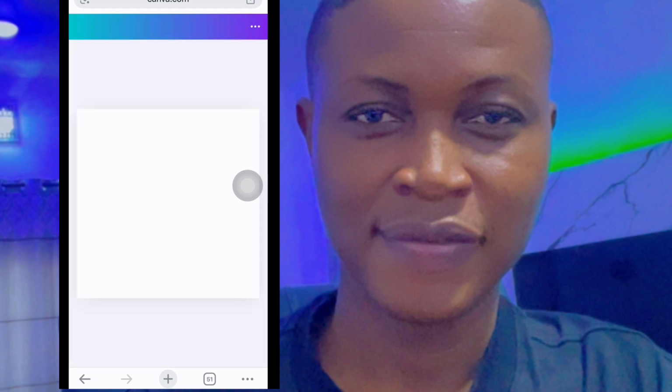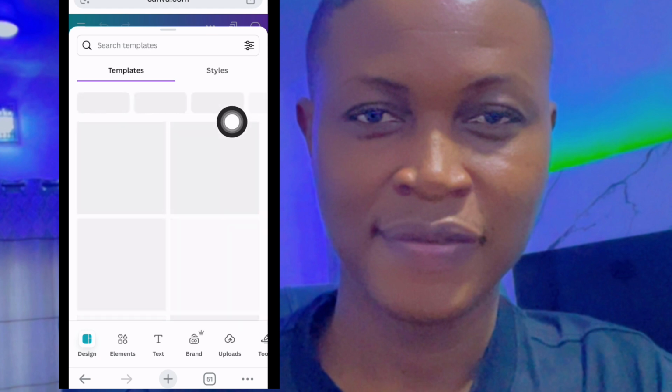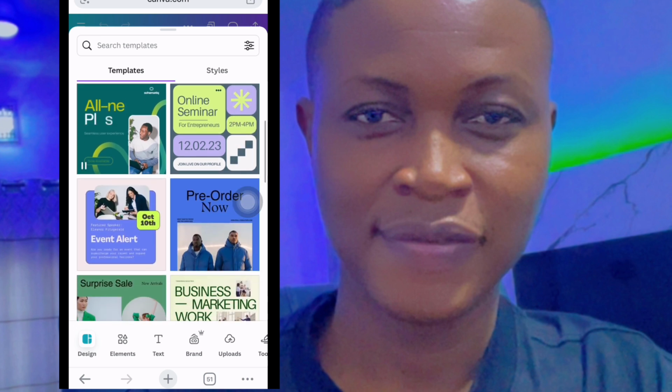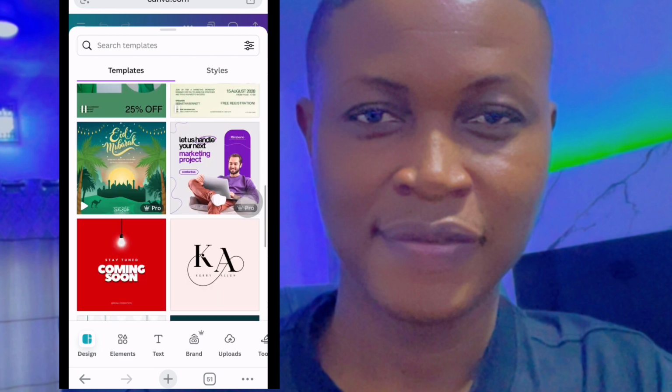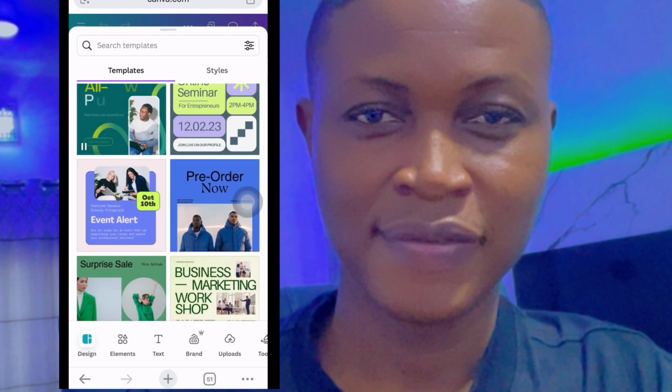It will load automatically to a custom. We are creating a custom watermark, so it's already there. Then it will bring an option of other templates that you can use if you don't want to start from scratch. You can easily select any of these templates and use it. All you need to do is delete all the things that are on top.